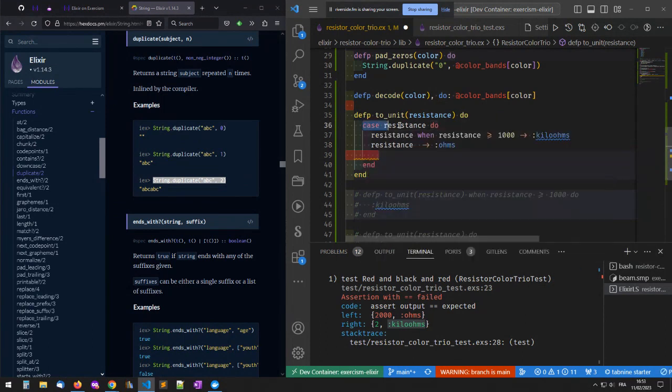I could do that also. Or we could do something very similar to other languages, with the if-else. This is like with a cond do, where I could just remove this and here put true. It means just the same. It's just checking, is it above 1000? Yes, then I will just return kilo ohms.